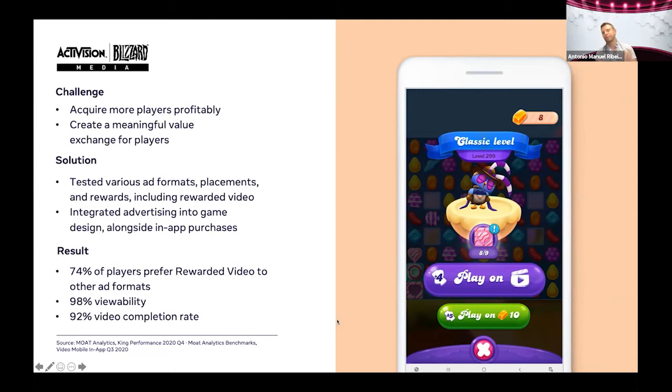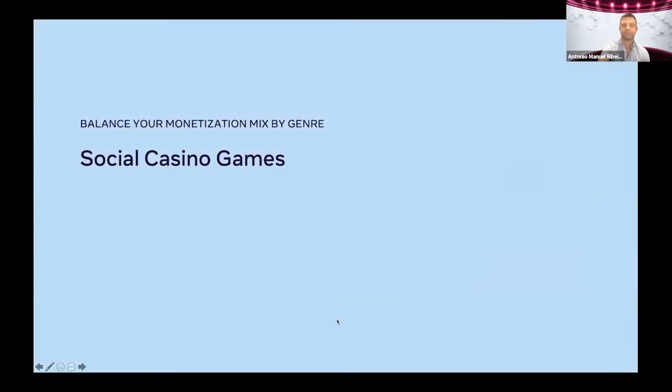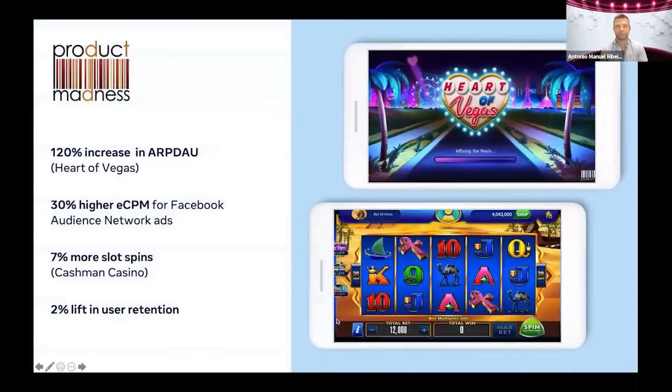And crucially for Activision and some of their studios like King, the overall reaction and engagement of their players with rewarded video is shown to be quite positive. They did a lot of their own research and have strong results that it does not detract from the game experience. And finally, we'll look at Product Madness, which is an example of how a social casino game also can find the right monetization mix for this kind of very specific vertical.